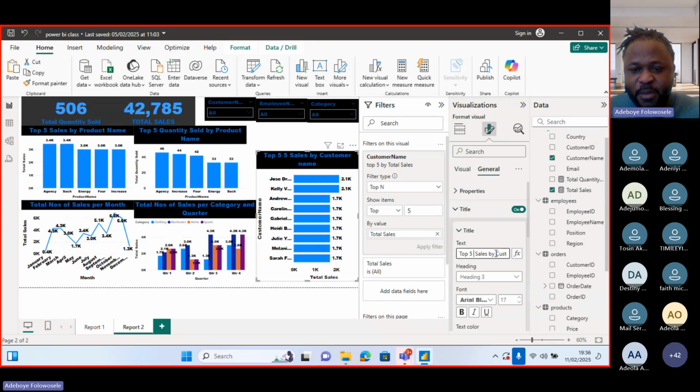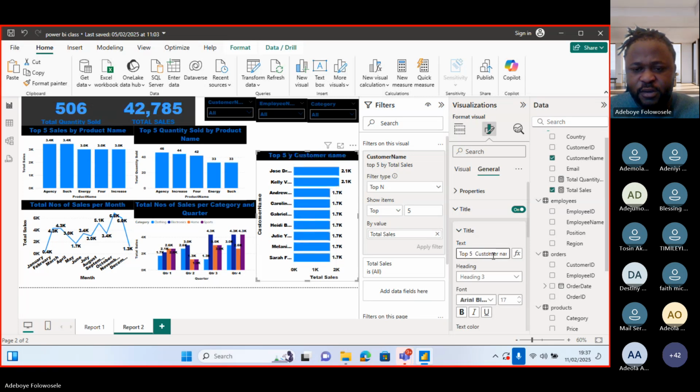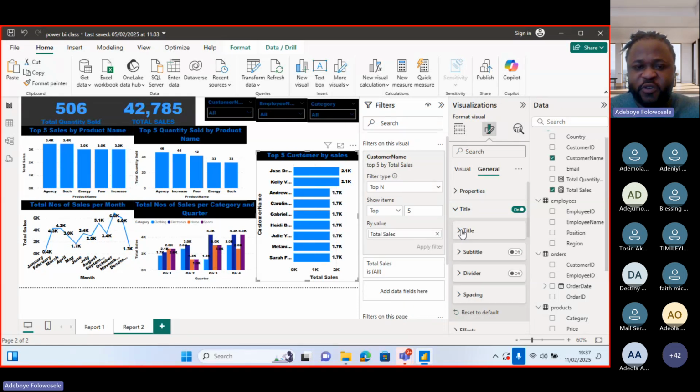Top 5 customers by sales. So these are the top 5 customers. However, all these ones are tied, and that's why you have it like that. Andrew, Caroline, Gabriel, they are all fake data, just like I said.